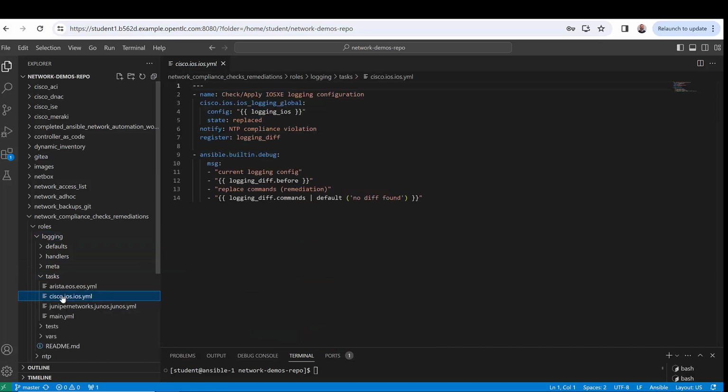Let's take a look at our role for logging and how it's applied to Cisco IOS. IOS Logging Global is a resource module, so it allows us to read in a configuration through a config parameter. The actual intended configuration is in the roles vars folder, as you see to the left. If anything in the config needs to be replaced, either added or removed, then it will also notify the NTP compliance violation handler that we saw earlier in the playbook. The debug command is so that we can see the standard output on the screen of the built-in diff that's a part of the resource module for logging.